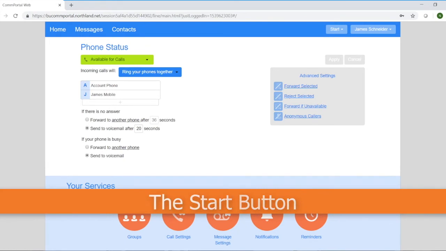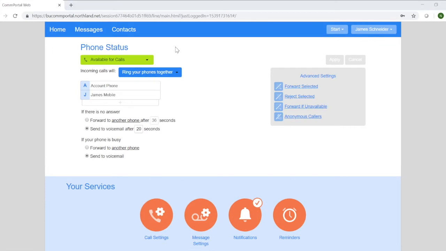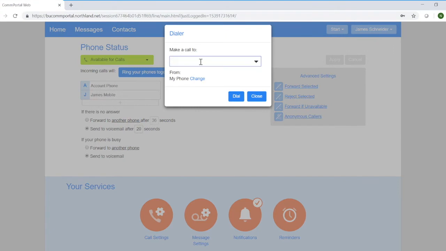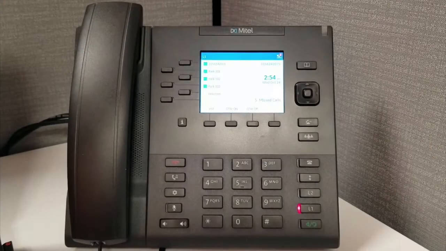From the Start button, you can make a call and start a meeting. To place a call, click the Start button and click Make Call. A dialer will pop up. Enter the telephone number or click the drop-down to choose a contact from your directory. Then, click the Dial button. By default, the dialer is programmed to call the number you are logged into on the CommPortal application. When you answer, the call will then be placed to the number you entered.